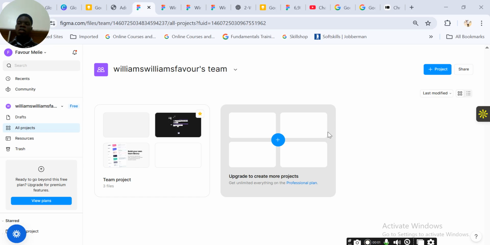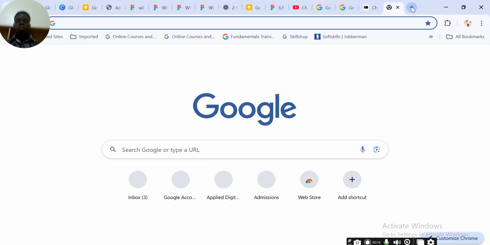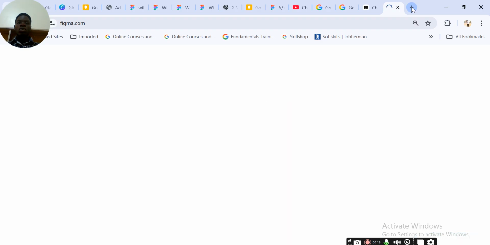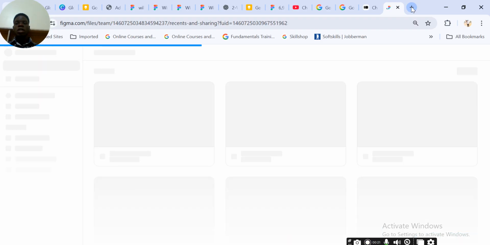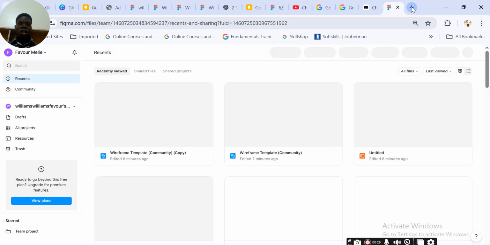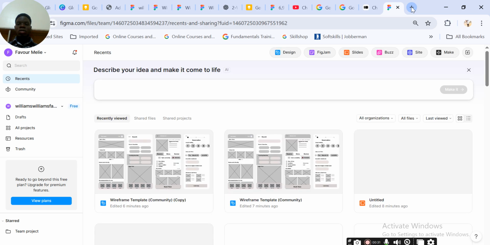Figma. Now, let's take for instance you want to access Figma. You can access Figma in two ways. The first way is to download it. You can just Google search figma.com, and once you search figma.com, it takes you to the home page. Now you can either download it or browse it. It has two means of accessing it: either you download or you browse it.